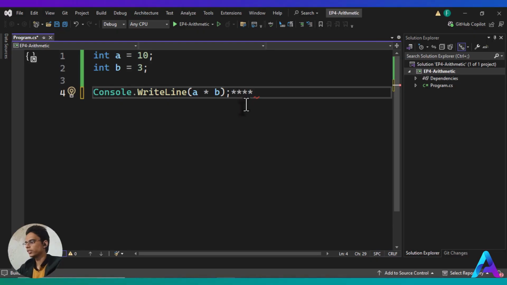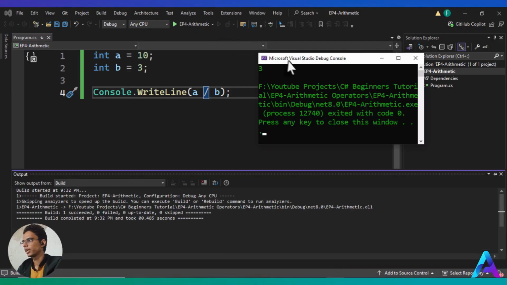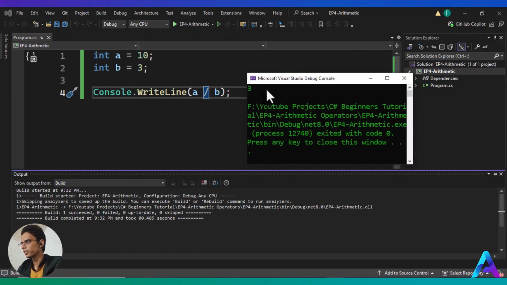The next one is division. To use division, we should use slash here. Say slash and execute our code. And as you can see, I got 3. Here you might ask, what happened to the decimals, where are they? But don't worry, this one is a little tricky, we will fix it later on in the video.